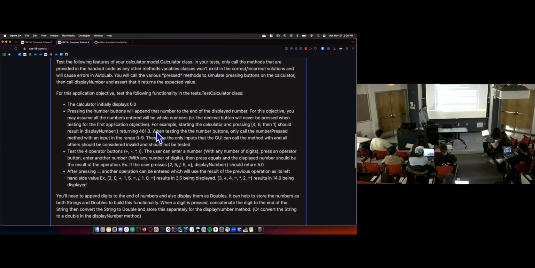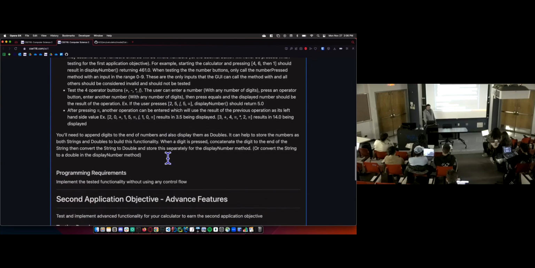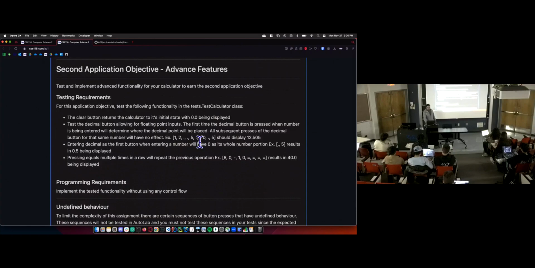Okay, the basic features, I'm not going to go through all of them, but explaining what the calculator should do. The basic features is mostly getting it to work to begin with. It has a 4-function calculator. If I hit 1 plus 2 equals, it should say 3. Pretty straightforward. Is building that functionality to begin with. And then the advanced functionality, adding things like pressing the decimal button to get floating point values, and hitting equal multiple times in a row to repeat the previous operation.